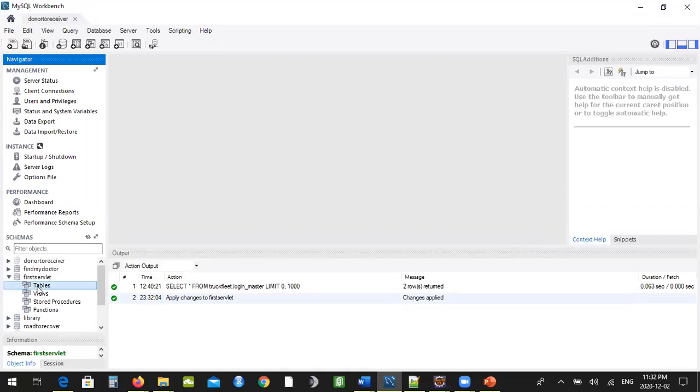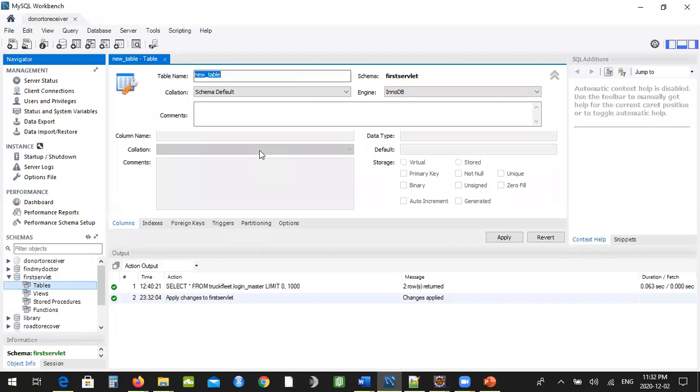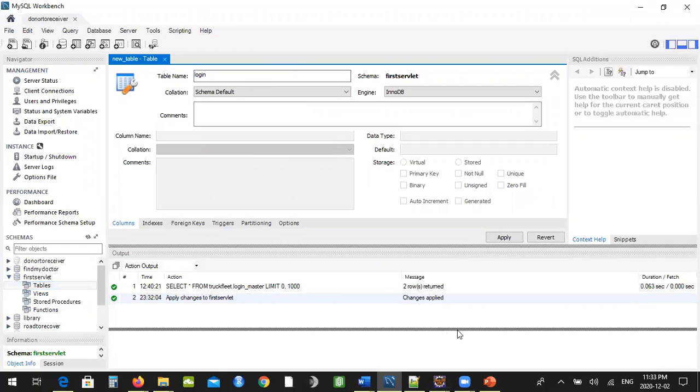Okay, so here under tables, you can create a table. You can use a query, create table, table name, all those things. I'm assuming you know the syntax, so I'm just using this UI to create the table for us. Let's say my table name is login, with a small l. And what are the column names I can select, right?